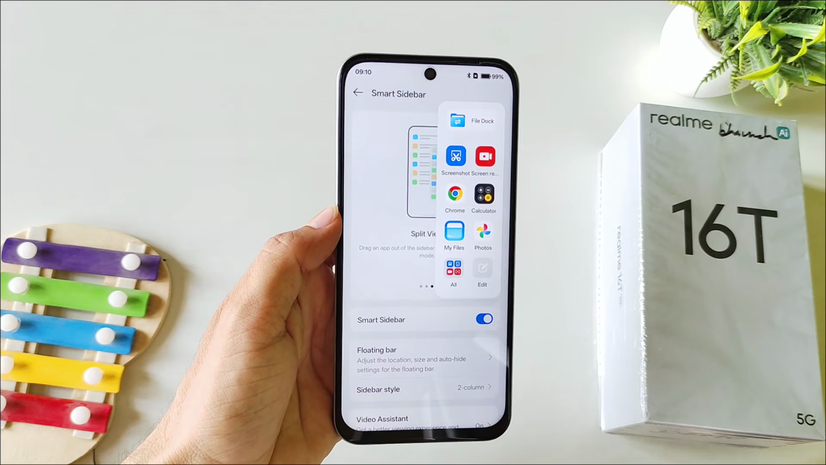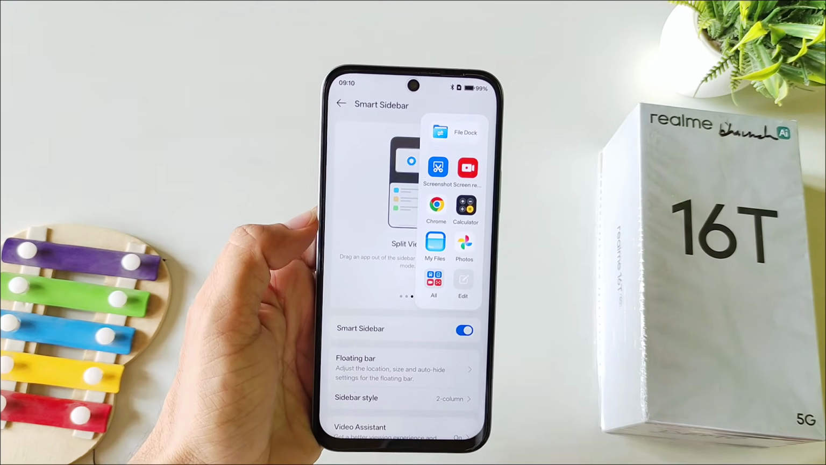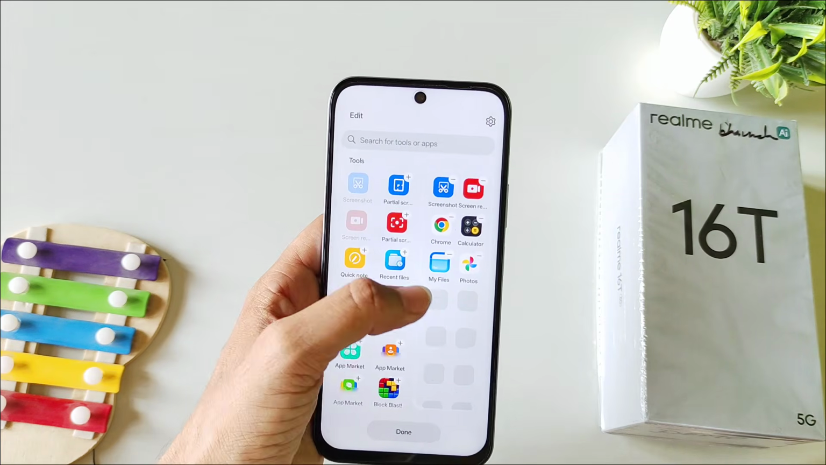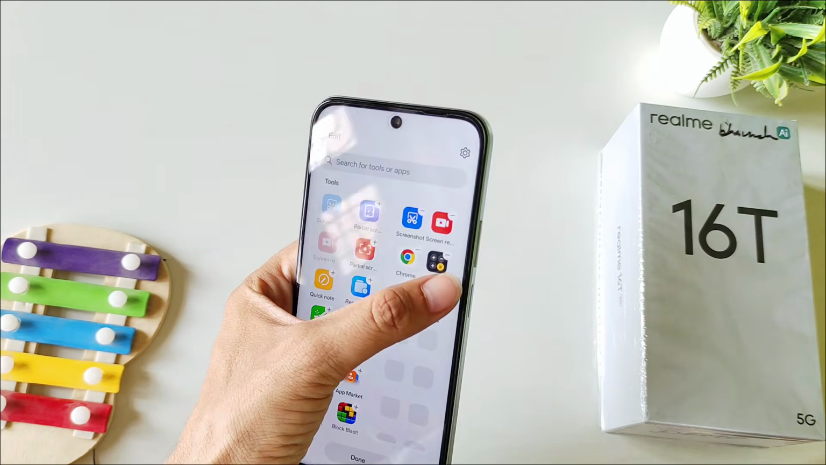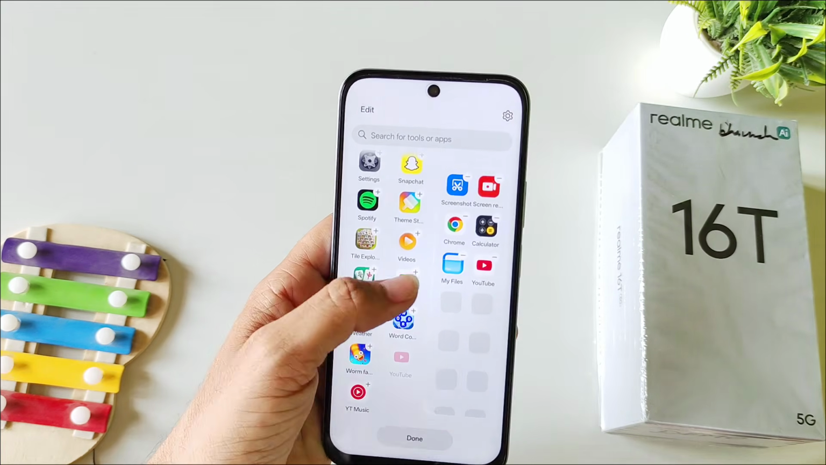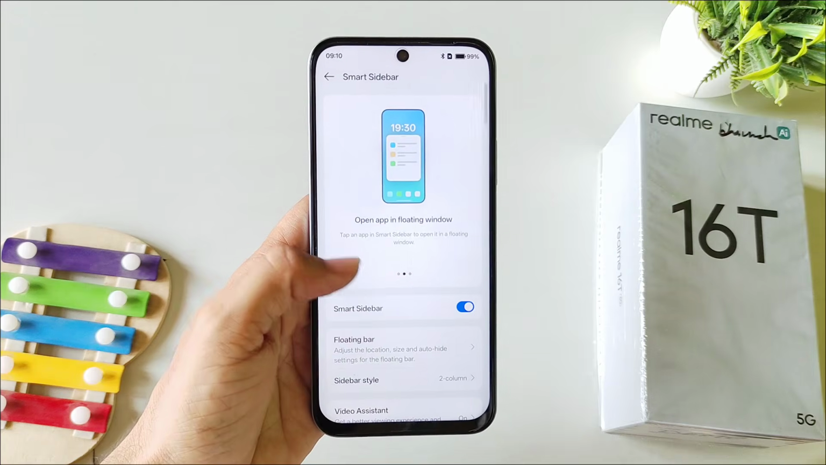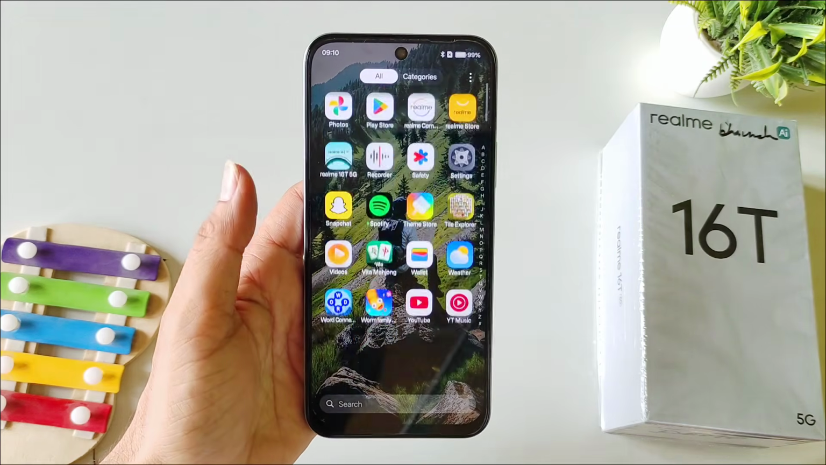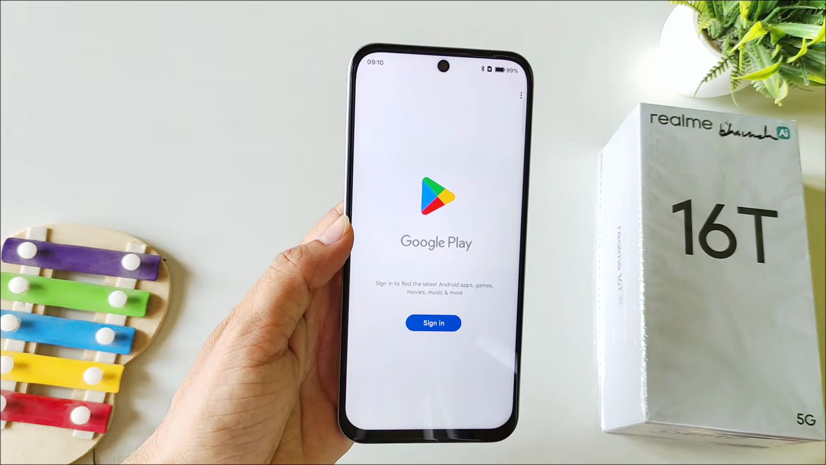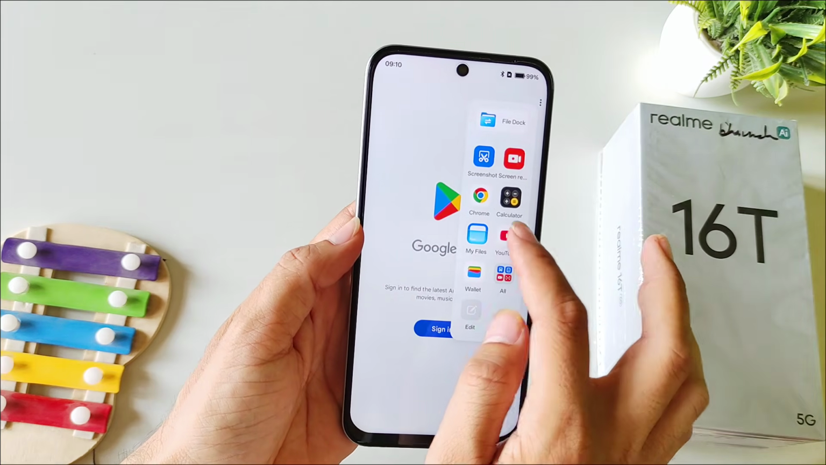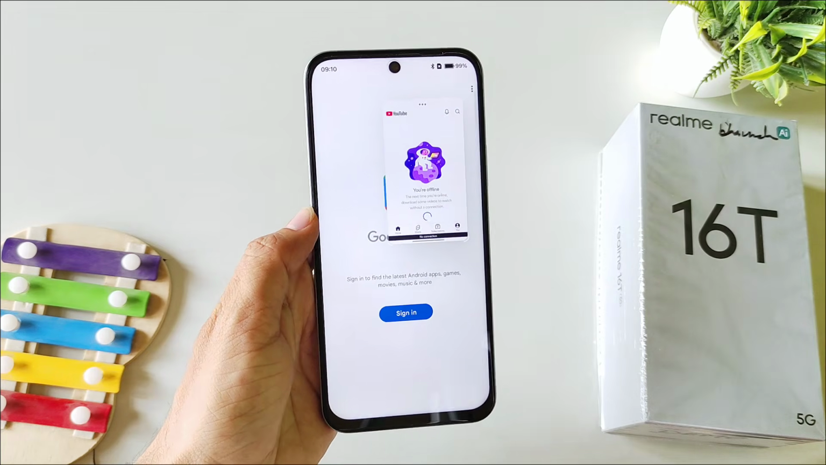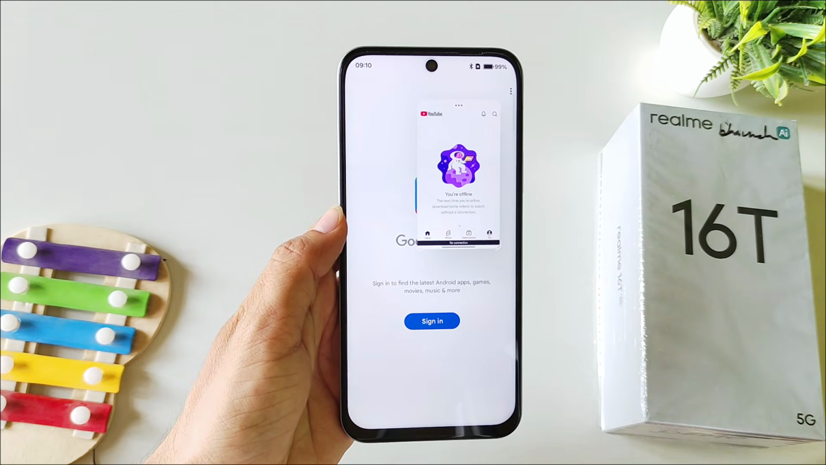You can temporarily save any file in file doc. You can take a screenshot, start recording your screen. If you want to edit this, click on edit and remove unnecessary applications from here and add your favorite or most usable ones. After this, click on done. Now how to use this? For example, if you're using any app and you quickly want to launch another one, then open your sidebar and then select the app. It will open it in a floating window. Now you can easily multitask and use your phone more efficiently.